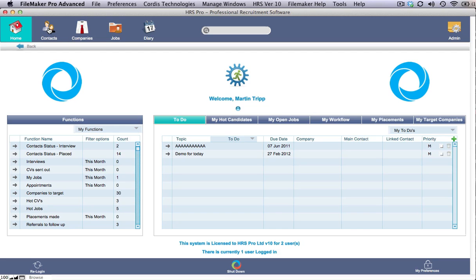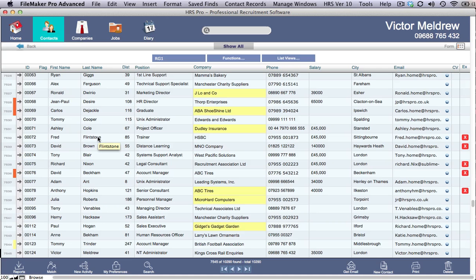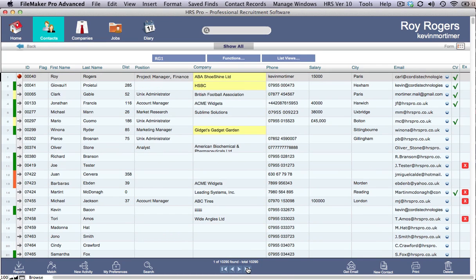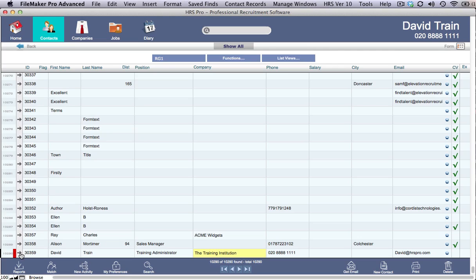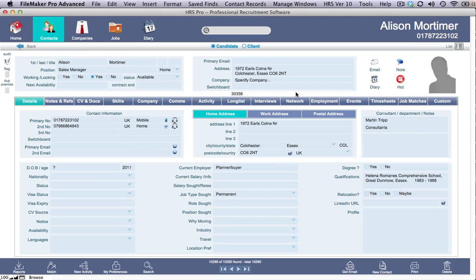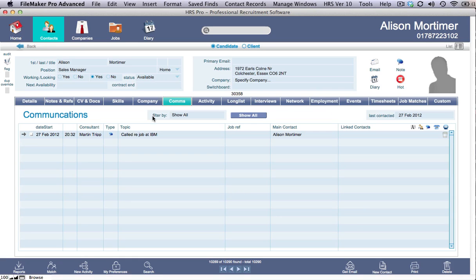Creating comms, logs, or emails can be done very simply. Let's go into the contacts file. I'm going to go to the very first record. Actually, let's go to the very last record because that's a record we just created in the system and added in David Train, and we've got the Alison Mortimer that we entered in earlier. So let's do Alison first. As you can see, we had one note that we created in the comms log.